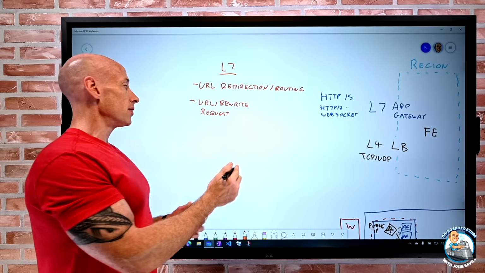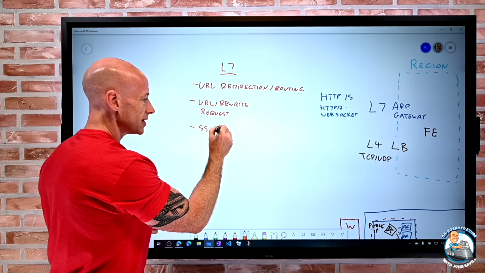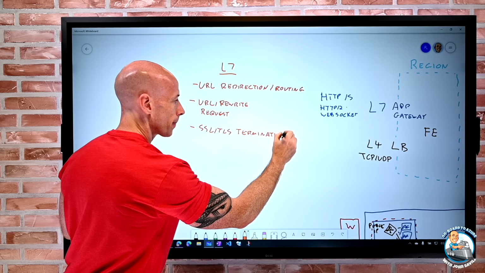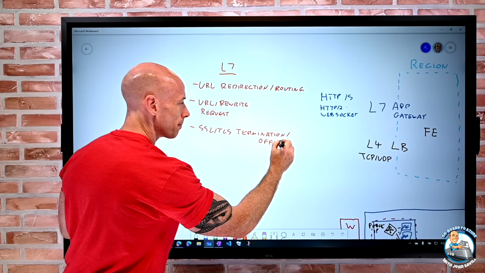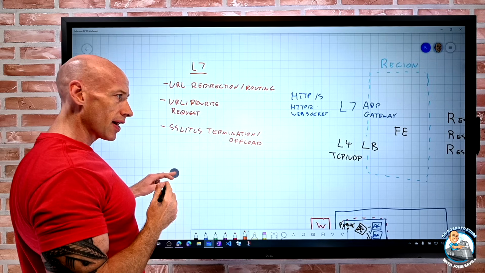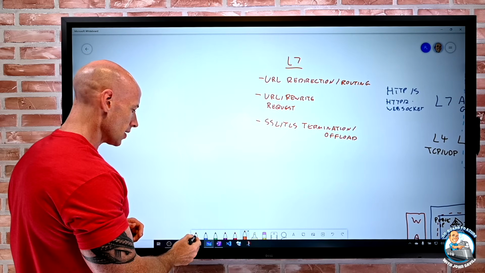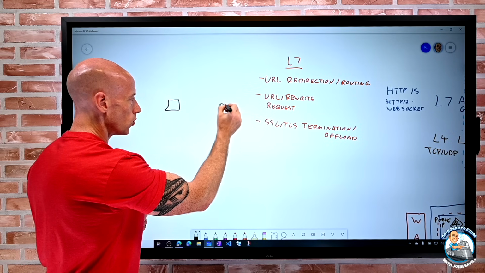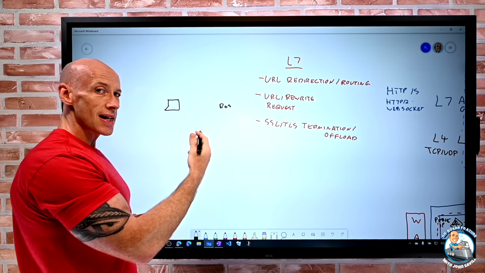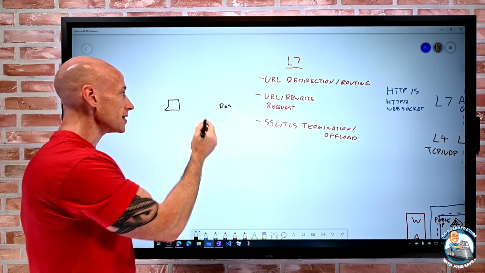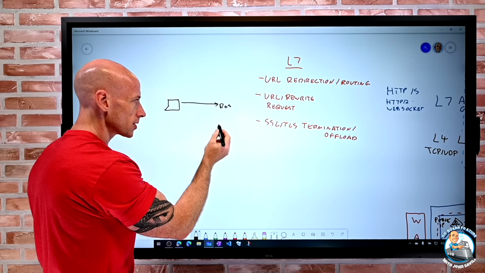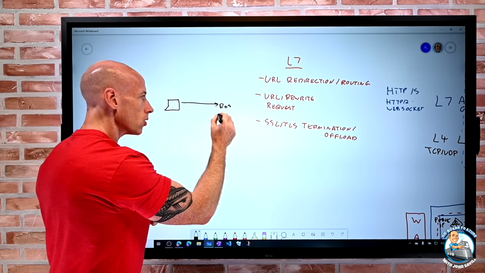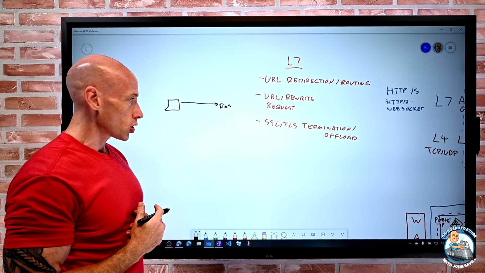Because I'm at layer 7, I can do things like SSL/TLS termination and offload. So what that basically means is, ordinarily when I have a TLS connection, the client comes in and it's talking to some back-end resource. That establishment of the TLS and the compute associated is on the back-end resource. So this resource has to do a whole bunch of computation and work around that decryption and encryption.